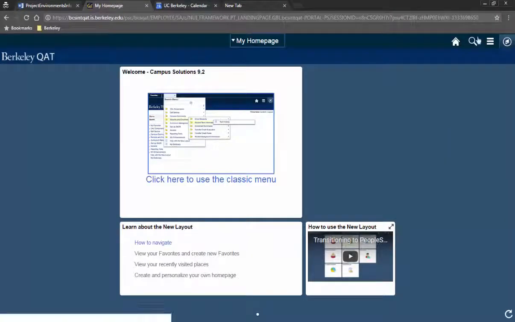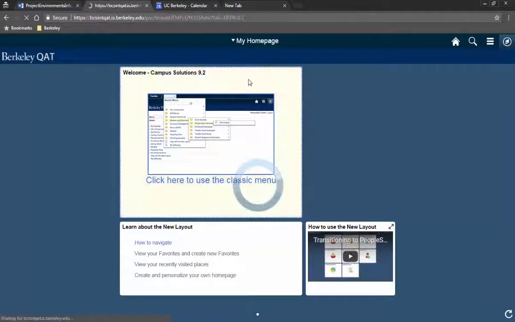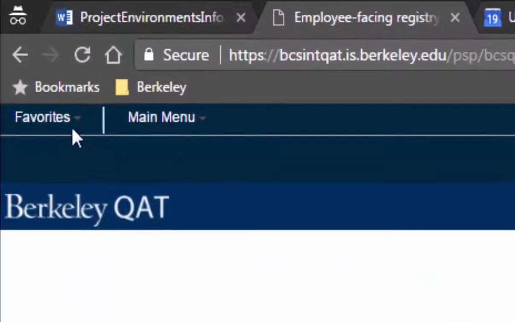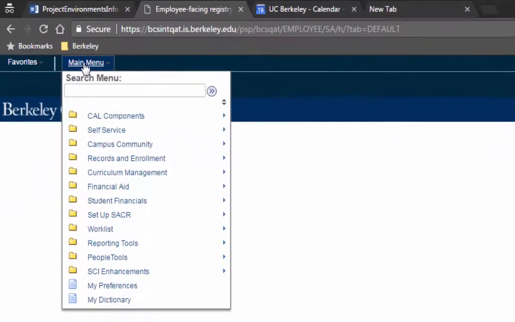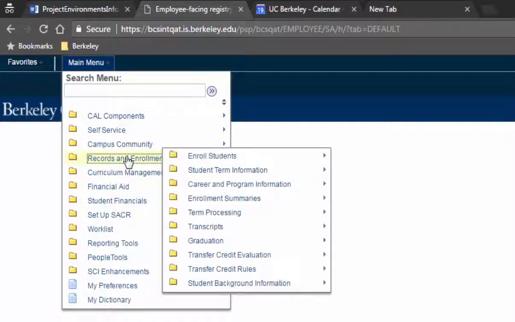So, as you'll see on the landing page here, there's this box, this square, which we refer to as a tile, called "click here to use the classic menu." If you click anywhere within this tile, you'll see here in the upper left the familiar favorites in its original place and the main menu in its original place.